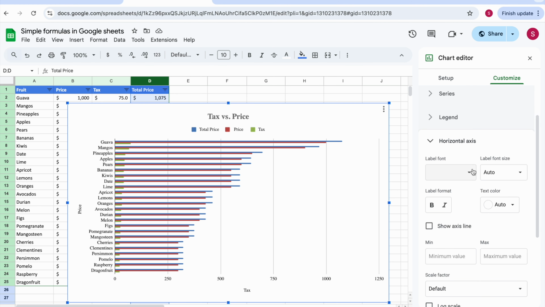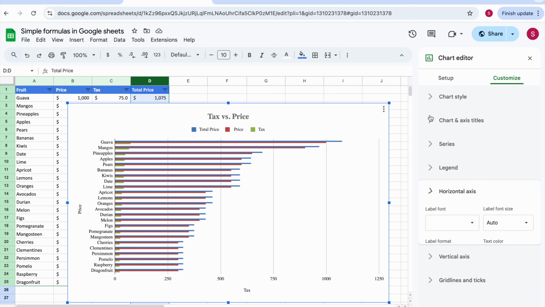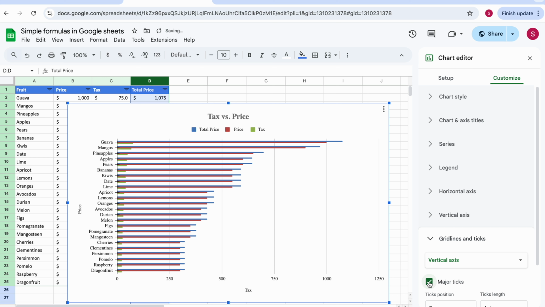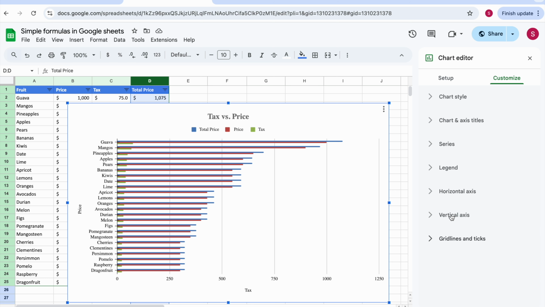Horizontal axis. Nothing specific in this chart that makes sense. Vertical axis, grid lines and ticks. You could add major ticks if you wanted. You see it in here, so it's a little bit easier to read. And you can edit all sorts of things here in the ticks, but that's fine.